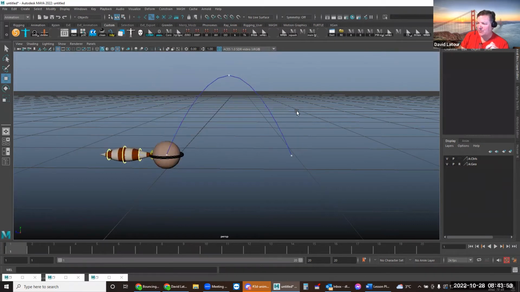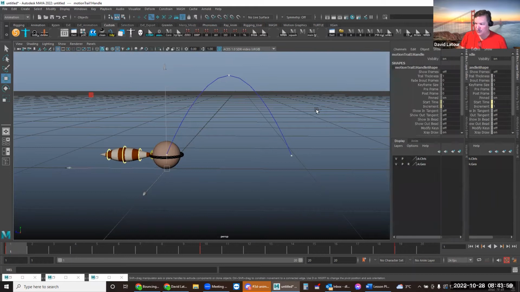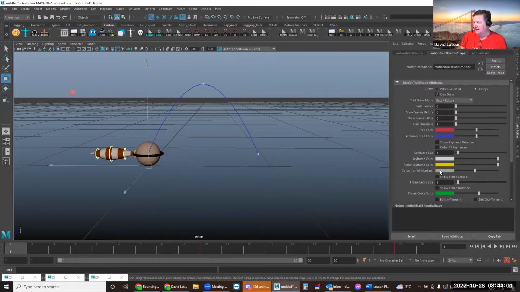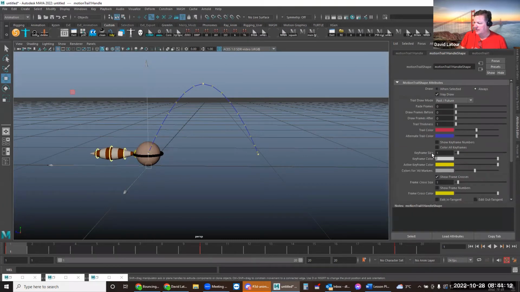However, if I grab that motion trail, oh right, I've got selectability of those objects turned off. Grab that motion trail. I'm going to hit Control A for a second, and that pulls up the attribute editor. And I'm going to say show frame crosses, and I'm going to make those a little brighter so they're easier to see. Let's go with bright yellow, like that. And then let's change the size so they're just a little larger. So you can see my spacing, even though the arc looks correct, my spacing is not correct.